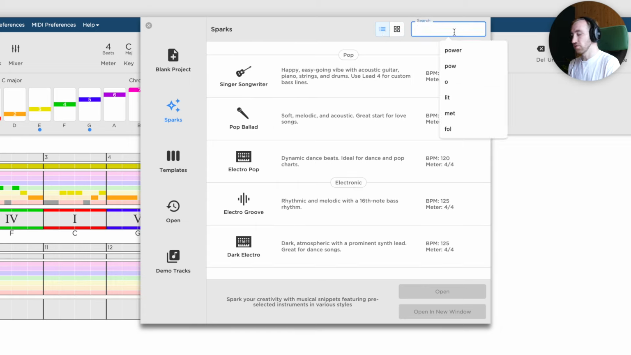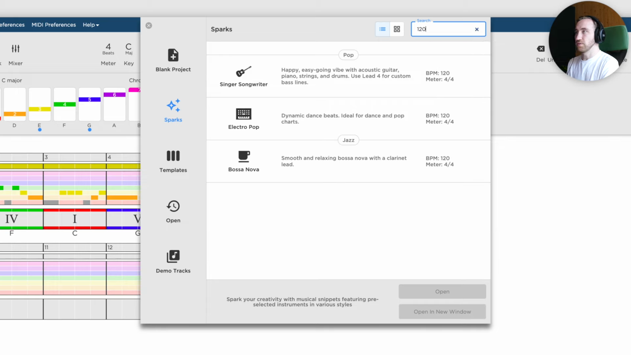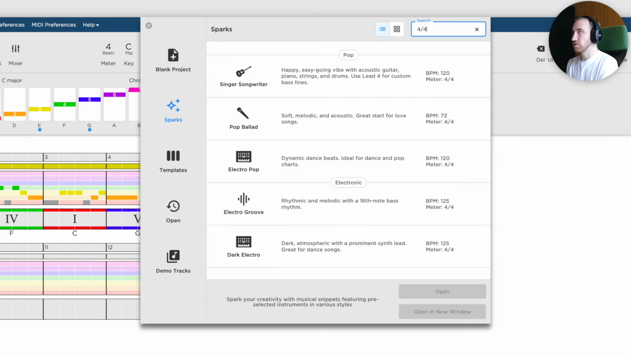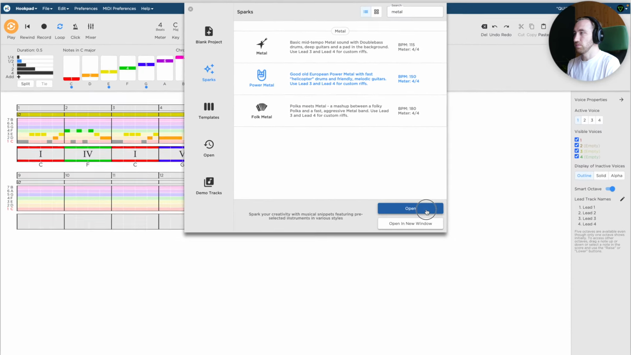You can also search. You can search for basically everything you see on the screen. Let's search for metal, for example. But you can also search for BPM or even for a meter. Let's search for metal again, because I want to show you something else there. With some of the sparks, you see something like this: use lead 3 and lead 4 for custom riffs. So what's that? Let's open the power metal.